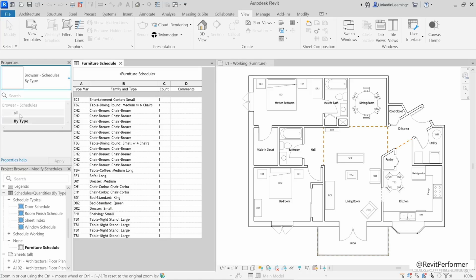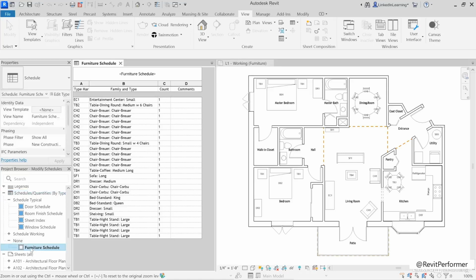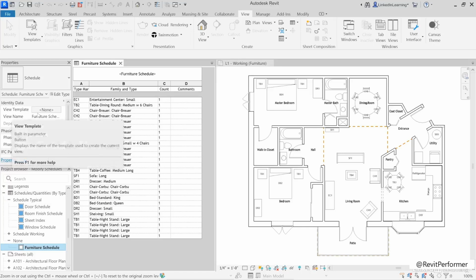We can either do all, which just does a flat list, or in this case by type, where it's sorting by these subgroupings. In the case where you haven't assigned a type yet, which is the case with our furniture schedule, it will just go in this none branch here. So if I want to move it out of none into one of these other two branches, it's as simple as selecting the schedule and then looking up here on the properties, and the type in this case is actually the view template that's assigned to the schedule.